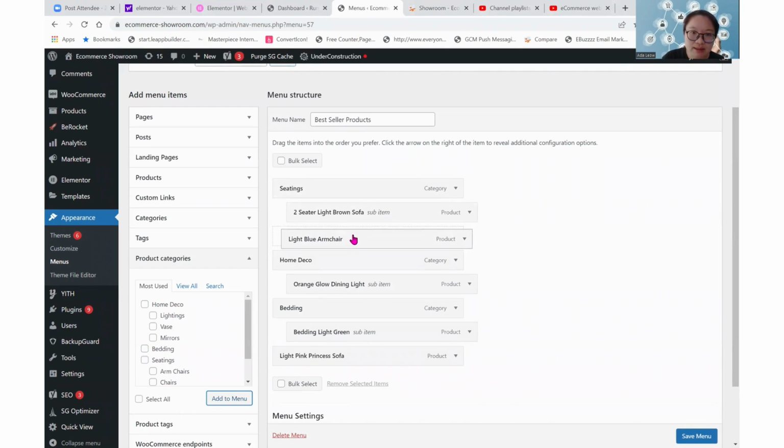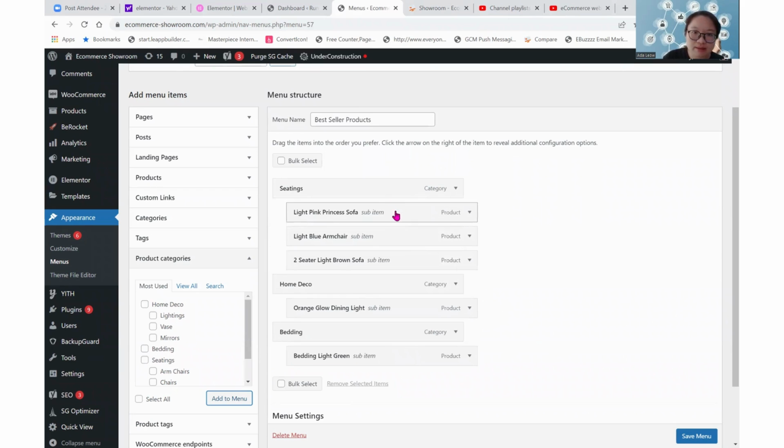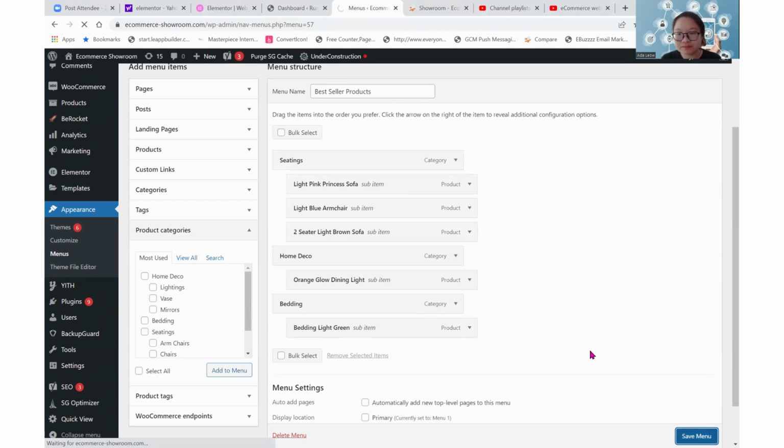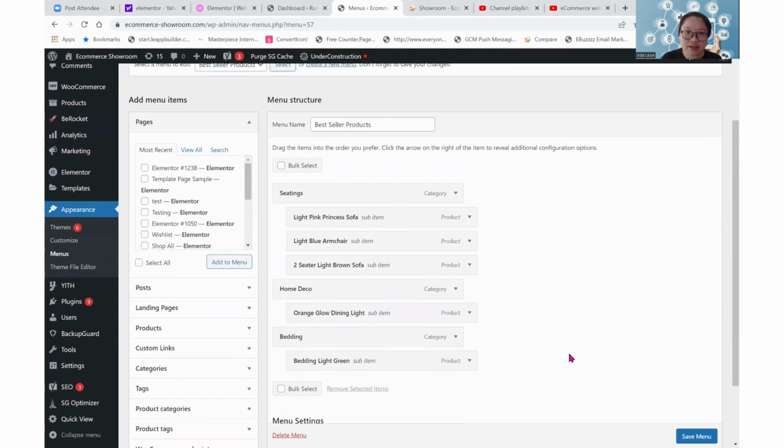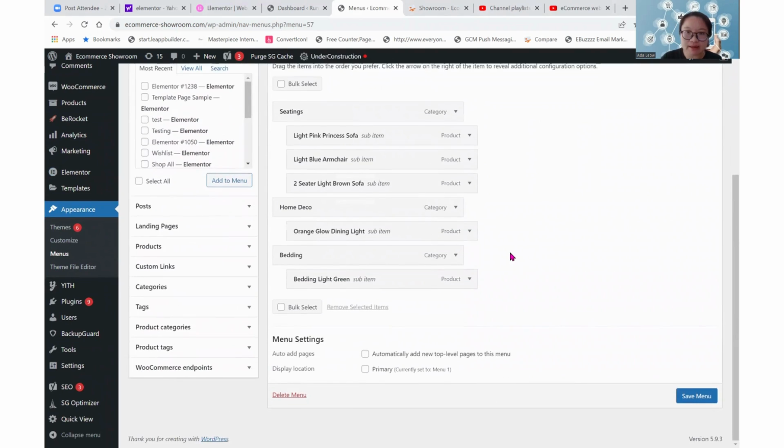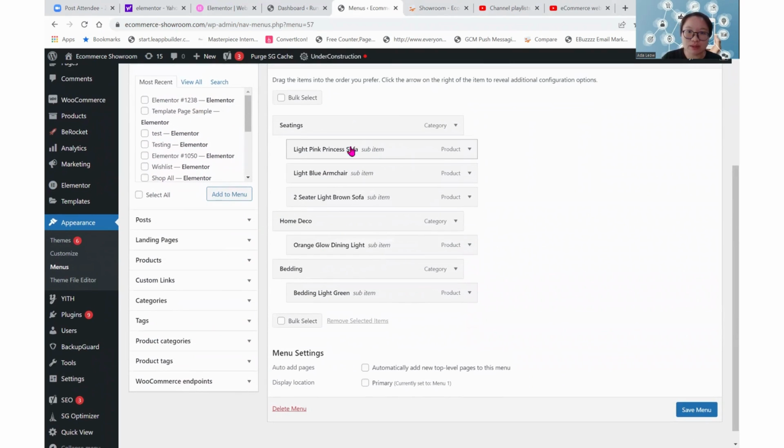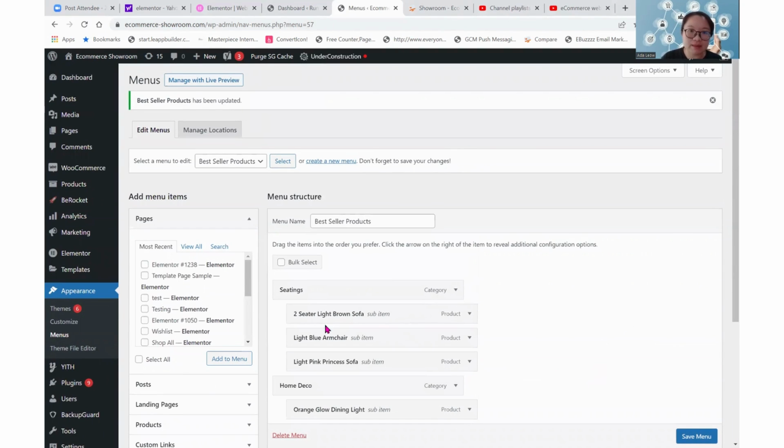Armchair will go under sitting as well, and then sofa will also go under sitting. And then I save menu. So I've created this menu structure for best seller products, and I have structured them according to the subcategories, sub-items and the main item. I can create many other sub-items if I want to. Simply drag and drop the items, and then display them according to how you want them to be displayed. So this is the way to create different types of menus.